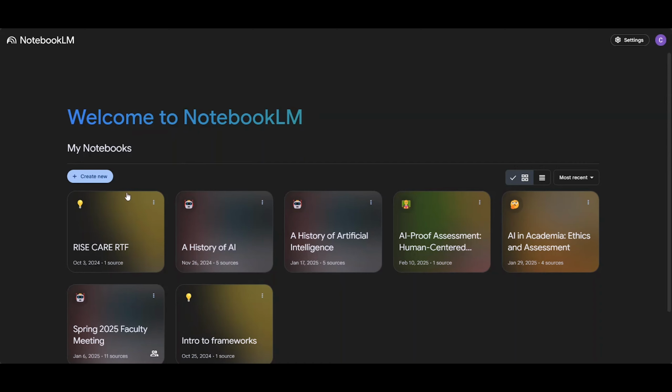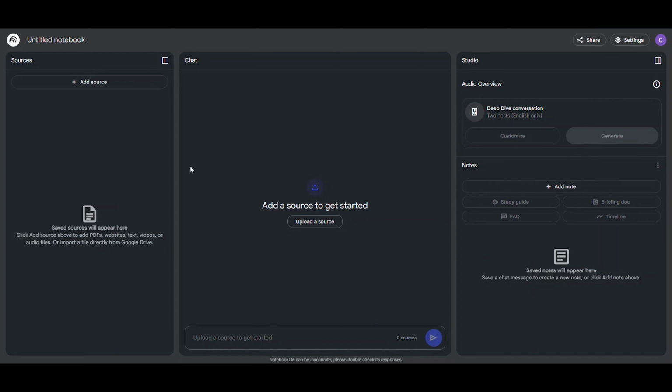Once you are in, you will select Create New. The Create New button is right here. It'll be a little blue button here. And you're going to see your dashboard. To add resources, select over here where it says Add Source. So you should see this. Add Source.